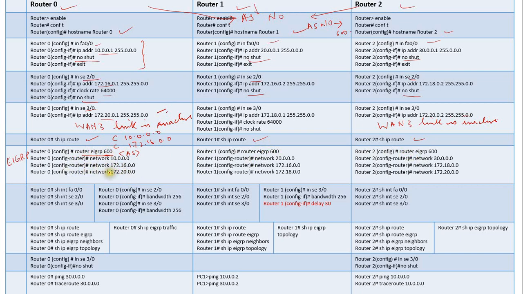Then next, advertise the directly connected networks on each of the routers. For router 0 the directly connected networks are the 10 dot network, the 172.16 network and the 172.20 network. On router 1 there are 3 directly connected networks, the 20 dot network, the 172.16 network and the 172.18 network. On router 2 there are 3 direct networks, the 30 dot network, the 172.18 network and the 172.20 network. Now after advertising these networks, you can observe the links for the bandwidths and the delays.